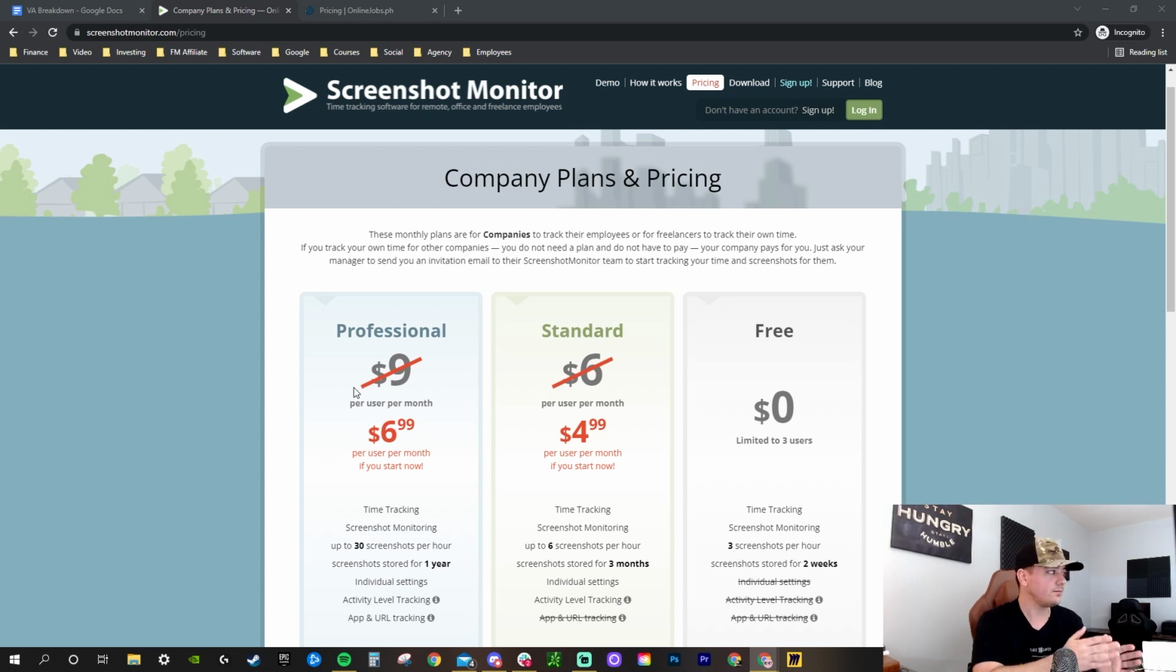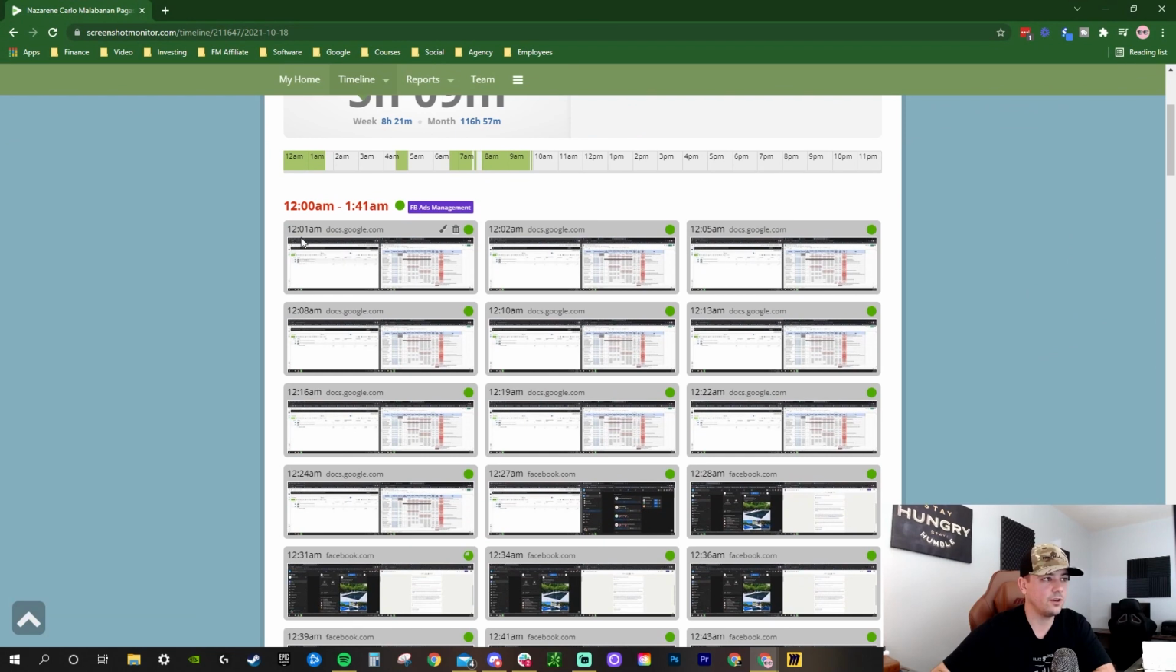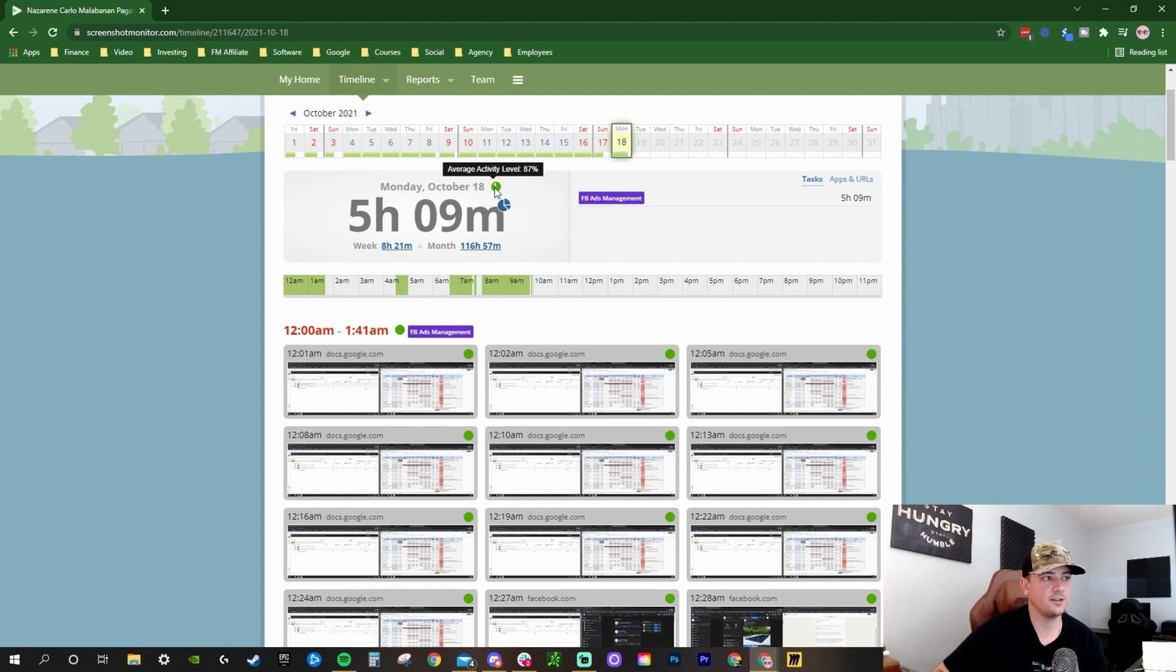And so they log into it when they start working, they log out when they stop. And what that does is it looks like this, and you can literally go in and look. I have the program that takes screenshots every couple minutes or whatever, 30 per hour, whatever it is, and it'll literally show you their percentage of activity as well.